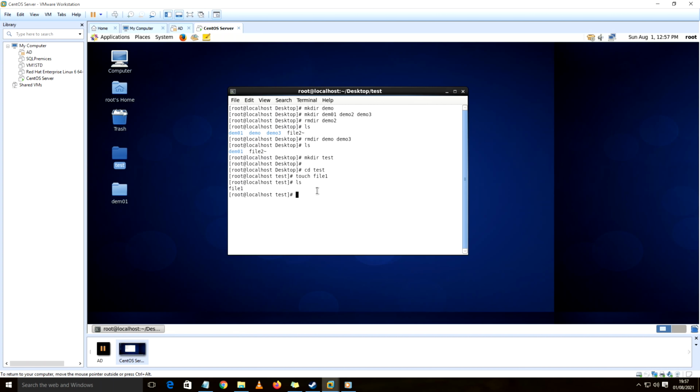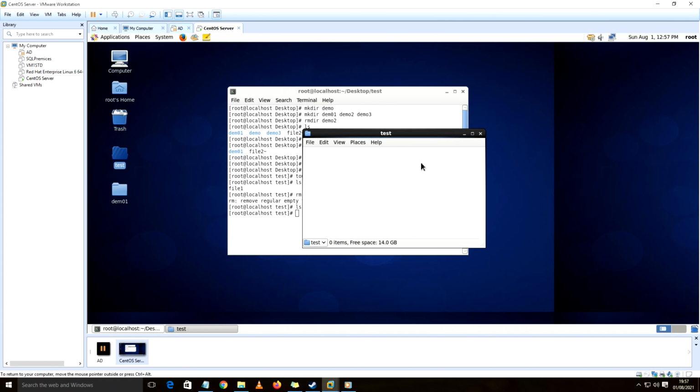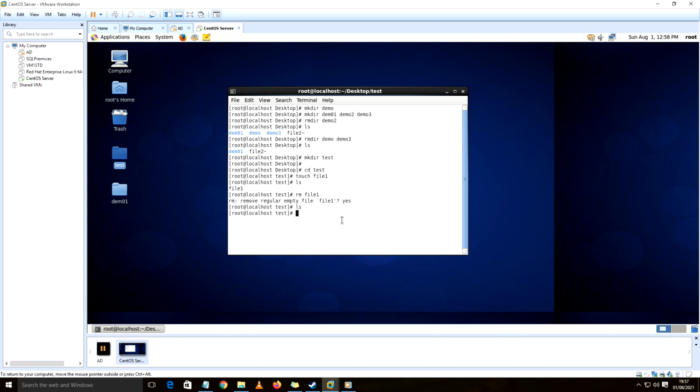Now if I want to delete the file, I'm going to write the rm command. So rm file1, this is the file which I want to delete now. It is asking me whether it is an empty file. I will say yes, it is an empty file, you can remove it. And if I type ls, it will show that the file has now been removed from the test directory. There is no file present inside this directory. So this was the main difference which I wanted to show you between how to create a directory and how to create empty files.